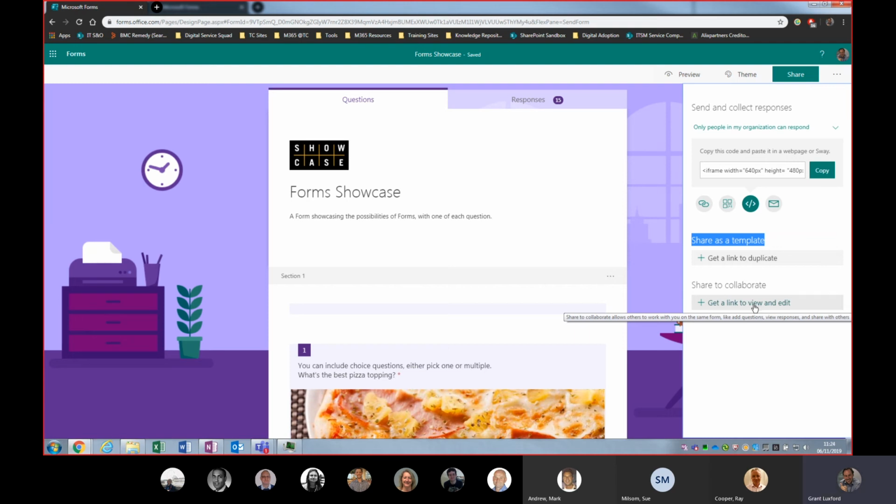So it's just worth making sure you are sharing the right link with the right people, so you don't send the collaborate link out to respondents because they'll end up over typing or not quite seeing the right information. So that's pretty much all the functionality of a survey.